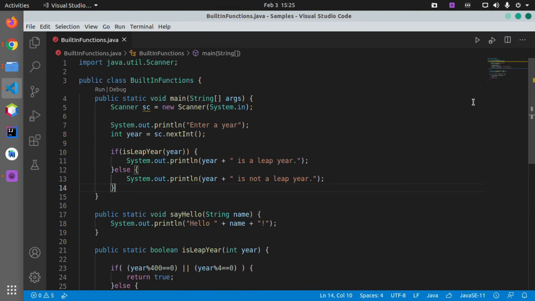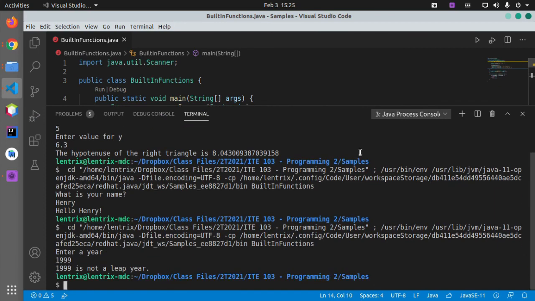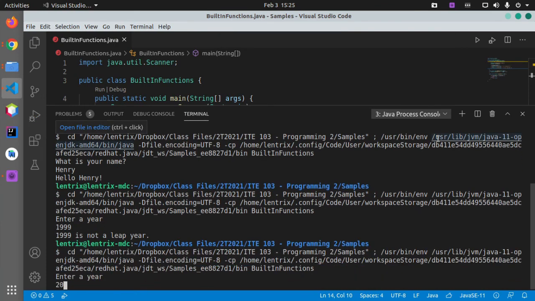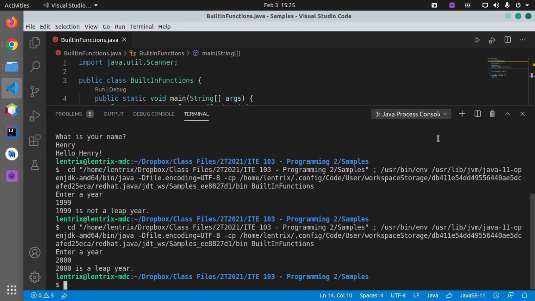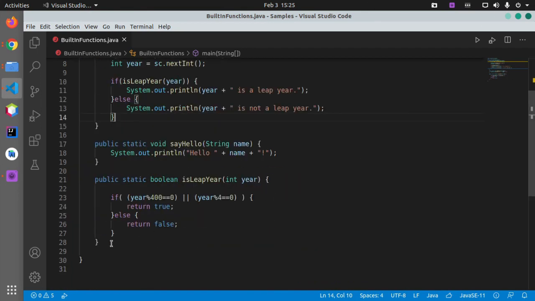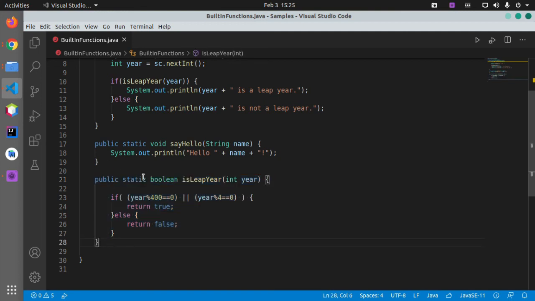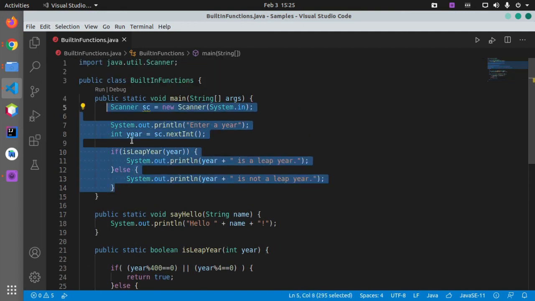Let's try running this program. If we put the year 1999, 1999 is not a leap year. And let's try again. If it is 2000, 2000 is a leap year, right? So there we go. We have created our very own custom function and used it in our program.